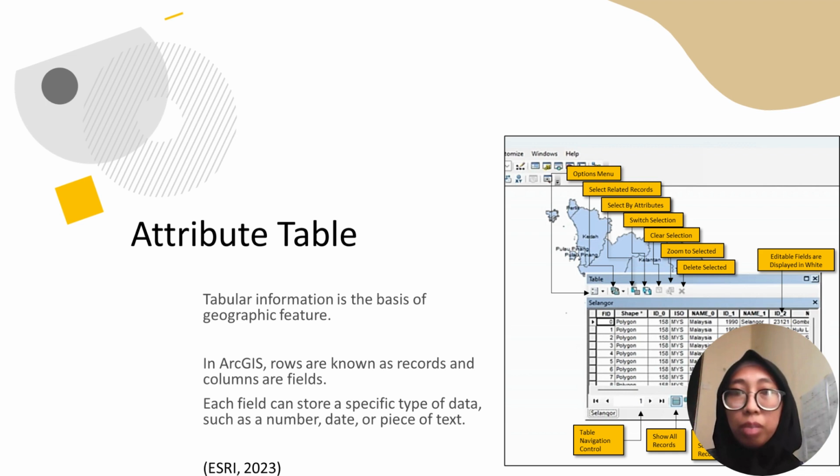Another feature that is provided in ArcMap is the attribute table. This is tabular information based on geographic features, allowing us to visualize, query, and analyze our data. In the simplest terms, tables are made of rows and columns, and all rows have the same columns. In ArcGIS, rows are known as records and columns are fields. Each field can store a specific type of data, such as a number, date, or piece of text.